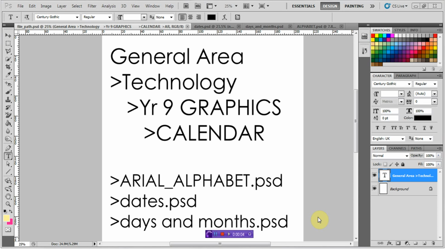In this tutorial I'm going to show you how to use the template files for laying out your design of the calendar. So you need to open up a file called dates.psd and you're going to find that file in the general area. You need to look for a folder called technology and open that. Inside that you'll find a folder called Year 9 graphics. Inside there there'll be a folder called calendar and you need to open up the file dates.psd.